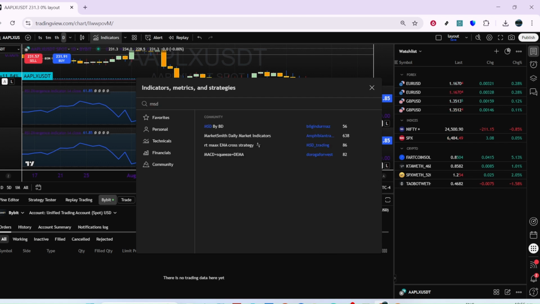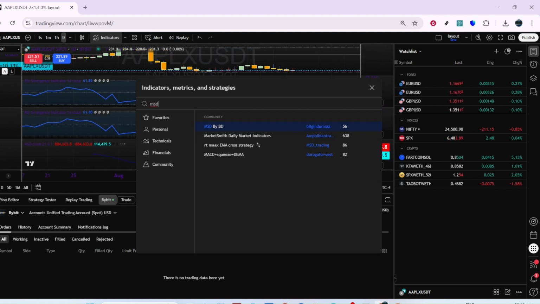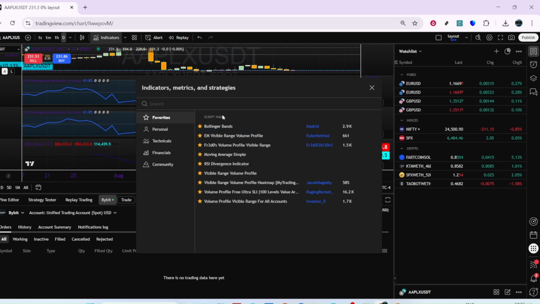In the search bar of the Indicators menu, type the name of the indicator you'd like to add. Once you find it, all you have to do is click on the indicator, and it will instantly appear on your chart. You'll notice it gives you real-time data in a format that's easy to understand, usually as a separate graph beneath your price chart. Feel free to add more indicators to suit your trading style.